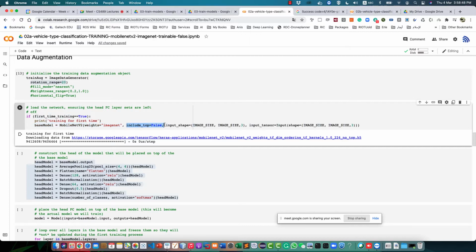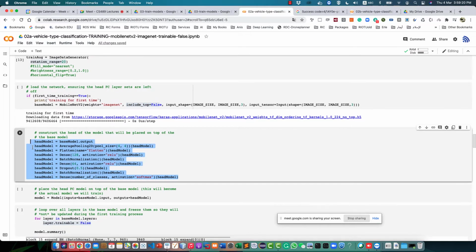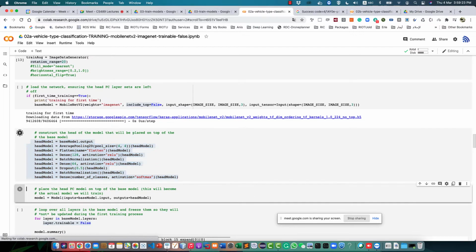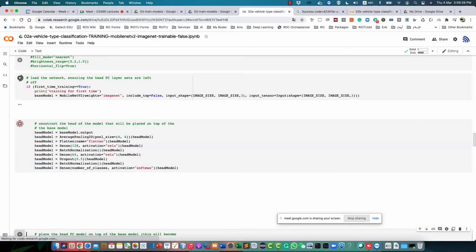And include top equal to false means that we will not consider, we will not train. So include top false, yeah. So here it means that we are going to remove the head model. Because you know that in a convolutional neural network we have a part for feature extraction and the other part is for classification. So we will remove the part for classification, and we're going to redo the part of classification. This is the thing that we are going to train, but these are like details, we don't need them for now, I'm just explaining the model itself.